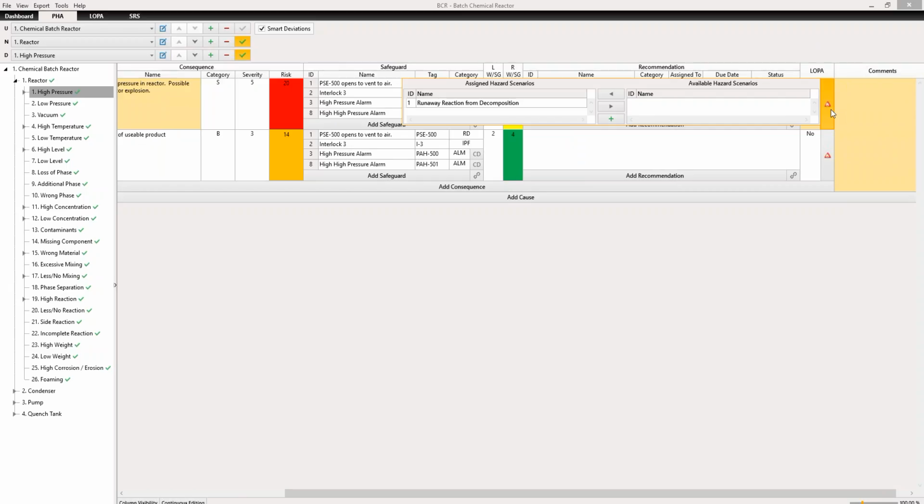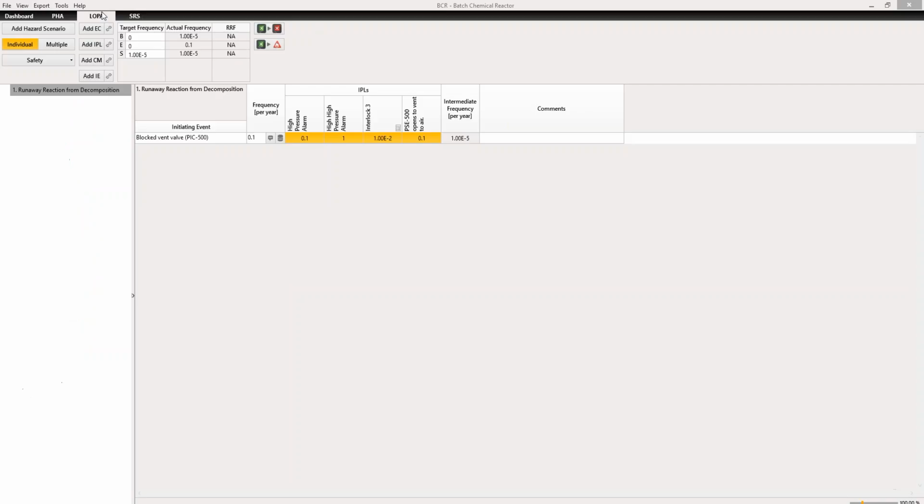This high pressure scenario is included in your hazard scenario, but so is high temperature. A number of things can lead to this runaway reaction from decomposition, and all of those can then be analyzed in your LOPA. So what's cool about this is once you're done with your PHA, you've brainstormed everything that could happen and input all of your safeguards you have to date, you can start your LOPA.